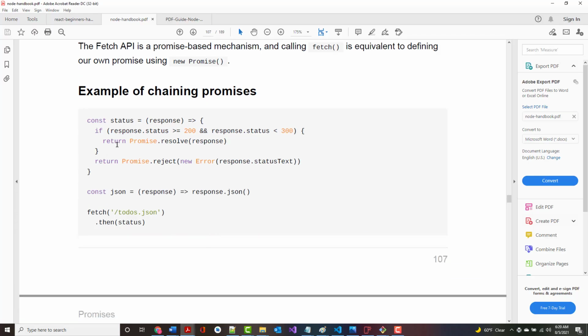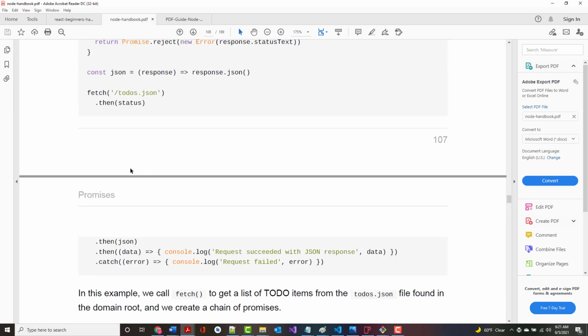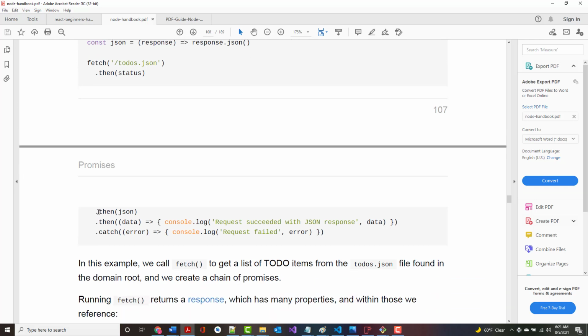So here's an example. So response, and if the response worked, we're basically going to return another promise resolve or a promise reject. And this is where the chaining takes place. Then we want to go on and do this. And if it fails any place, we want to do this.